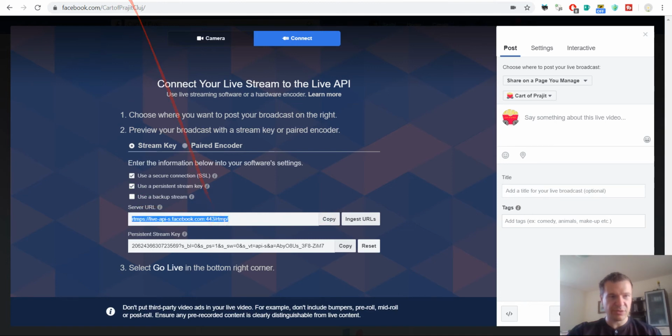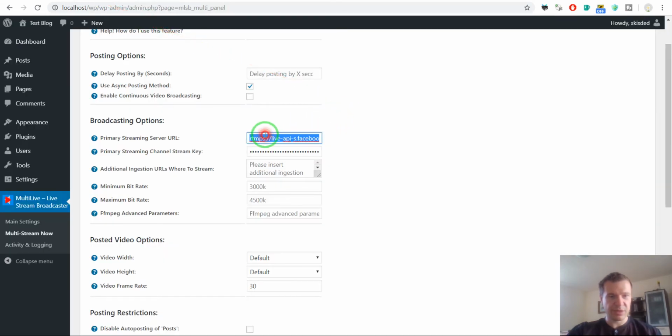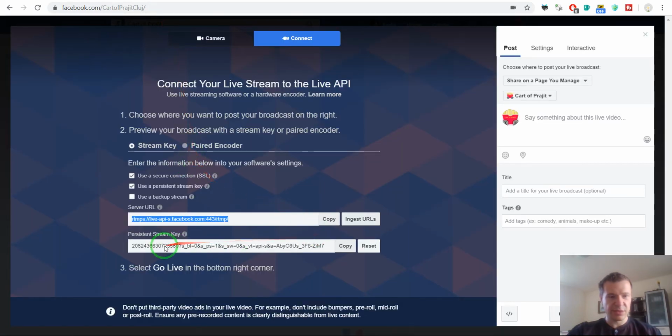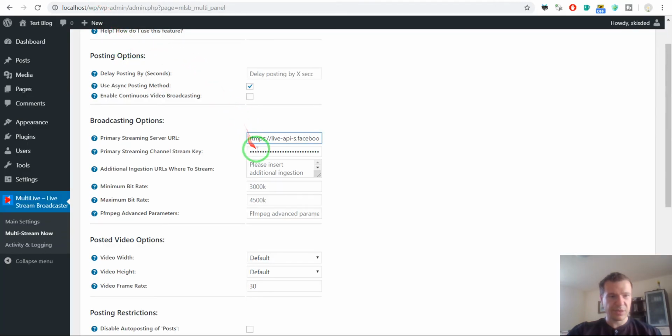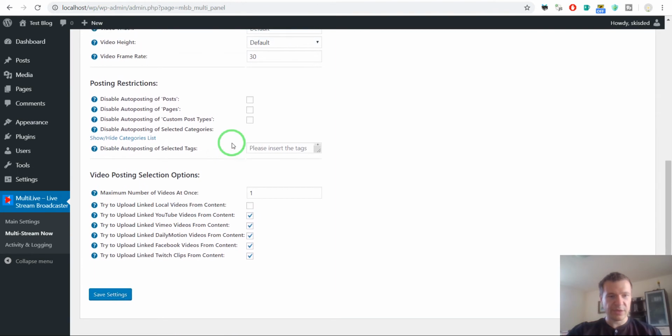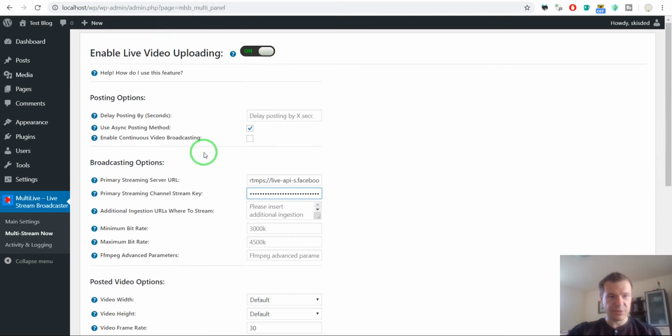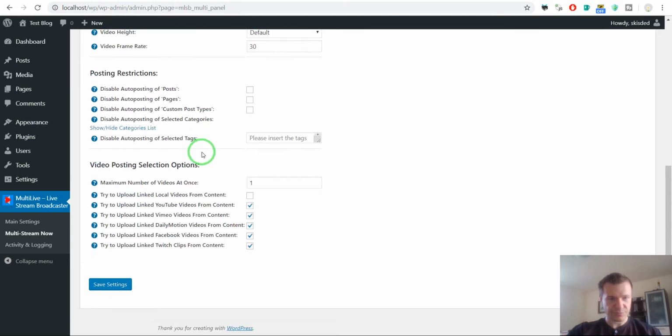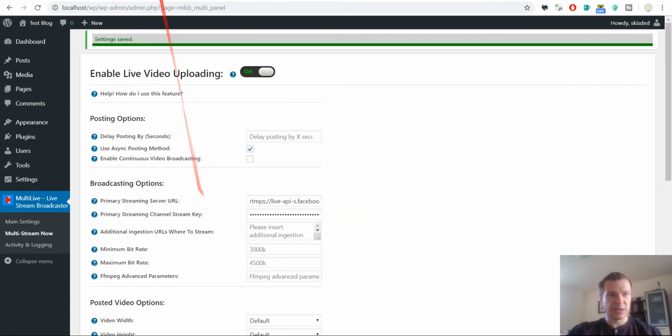So copy this URL and paste it here in the streaming server URL settings field, and copy the persistent stream key and paste it here in the channel stream key settings field. The rest of settings can be left at default if you wish. Now save settings, and now we can go ahead and publish a video.